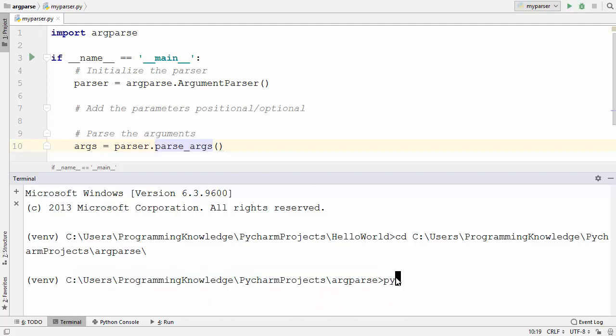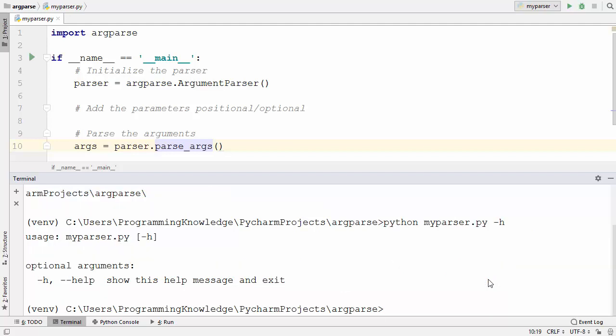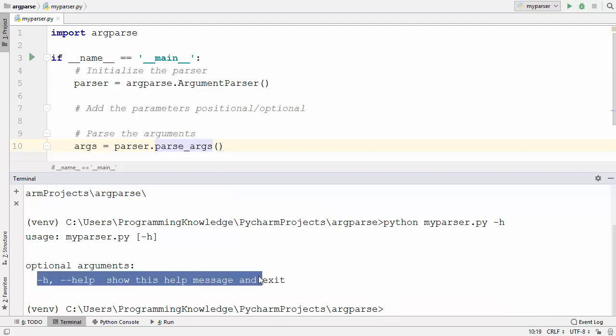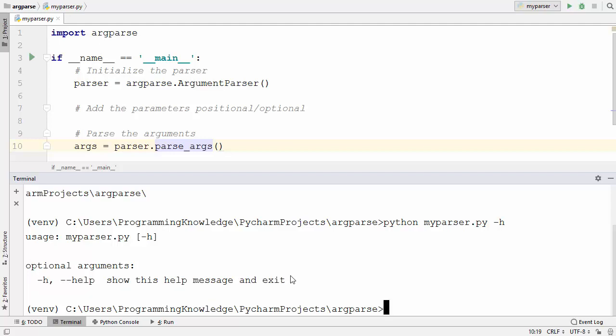Now in order to run this Python script, I can use the python keyword and then the name of my file, which is myparser.py. Whenever you import the argparse module and initialize it, there is a special help parameter which is available. So you can write -h here and press enter, and you will see that this help parameter is automatically present whenever you import this argparse module and initialize it. So this is one way of running your script.